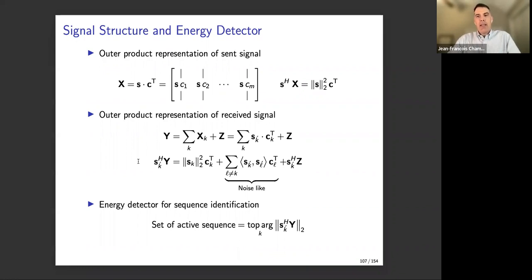And if I take, so that's just a reshuffling of my entries to be able to carry a conversation easily. And if I take S Hermitian times X, then I get the 2 norm S times C transpose, the 2 norm square of S times C transpose.